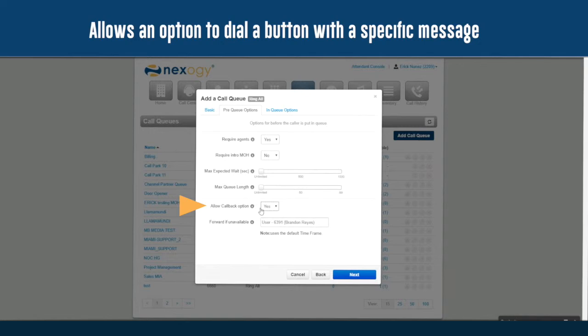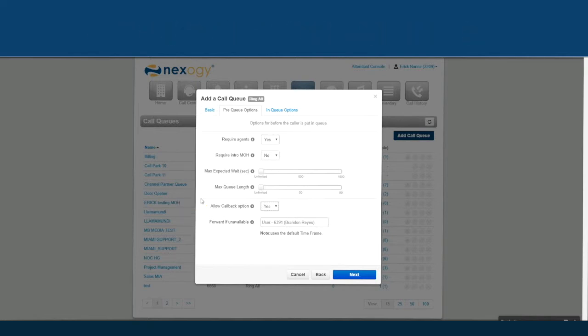The allow callback option allows callers to dial a button, which is normally star, after a message that says, if you would like to continue waiting in the queue, press 1. If you would like a callback, please press star. If they press star, it will confirm their callback option, then hang up with the customer and call the customer back as soon as their line in the queue is available. You will not lose your spot in the actual call queue, allowing you not to have to remain on hold waiting for your time to be answered.